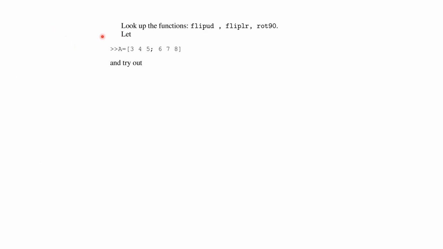You can manipulate matrices in many ways. It's got these commands which will flip the matrix upside down, flip from left to right, and rotate by 90 degrees. Try those out. Give yourself a matrix and see what happens when you apply these commands to change the matrix shape.